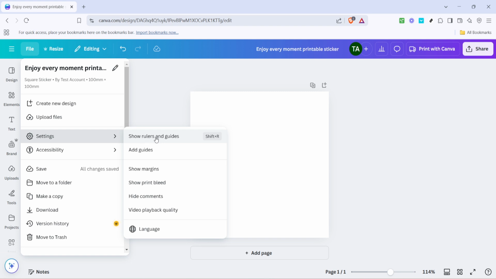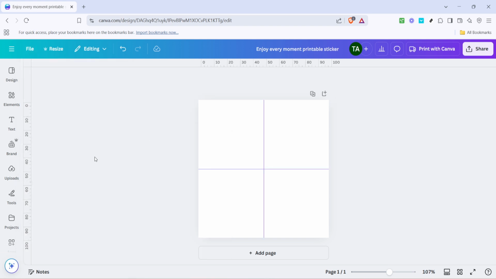Click on this. Activating the rulers and guides is essential as they help you position all your elements symmetrically and ensure that everything aligns perfectly on the page. Now let's bring order to our design by using these guides.